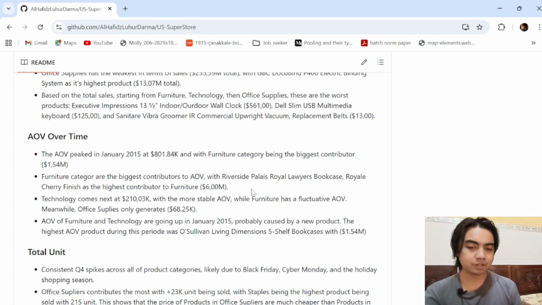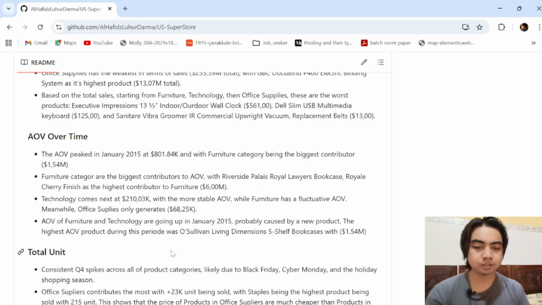The technology category comes next at $210,000 with more stable AOV, while the furniture has a fluctuating AOV. Meanwhile, the office supplies only generate $68,000. And then the AOV of furniture and technology went up in January 2015, probably caused by a new product. The highest AOV product during this period was O'Sullivan Living Dimension 5 Shelf Bookcase with $5.50 million.